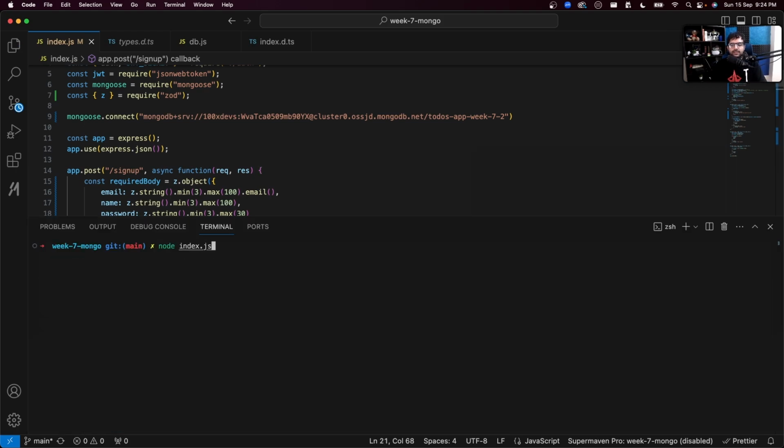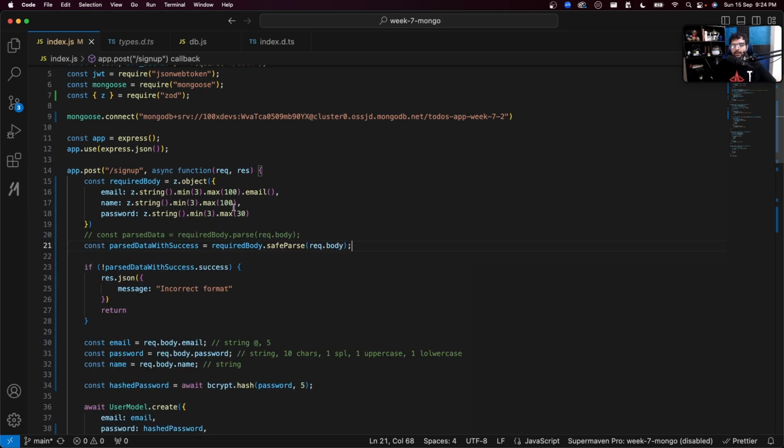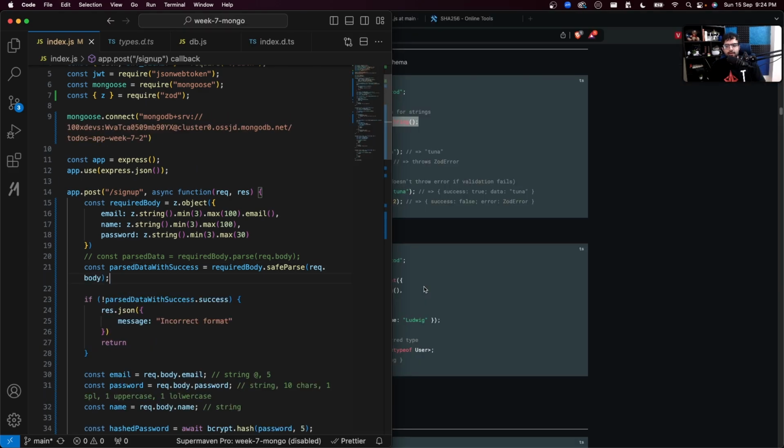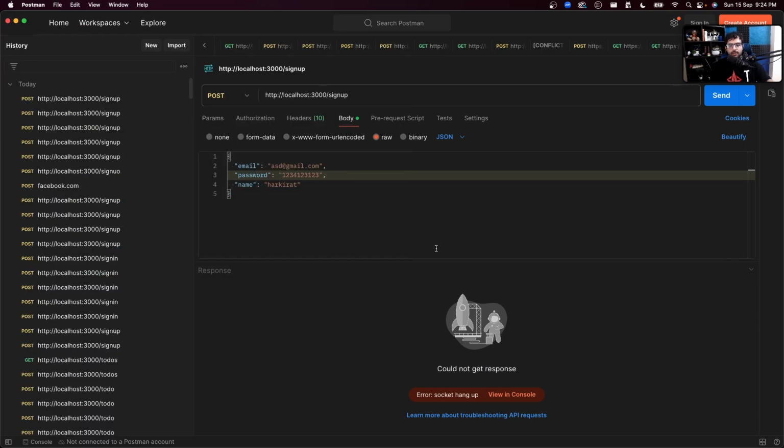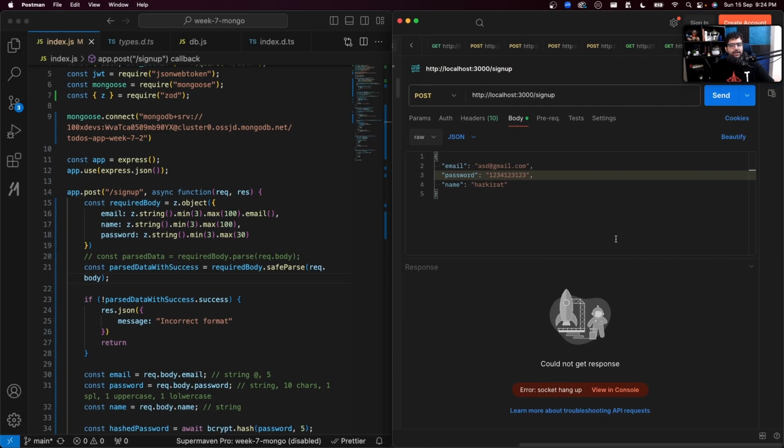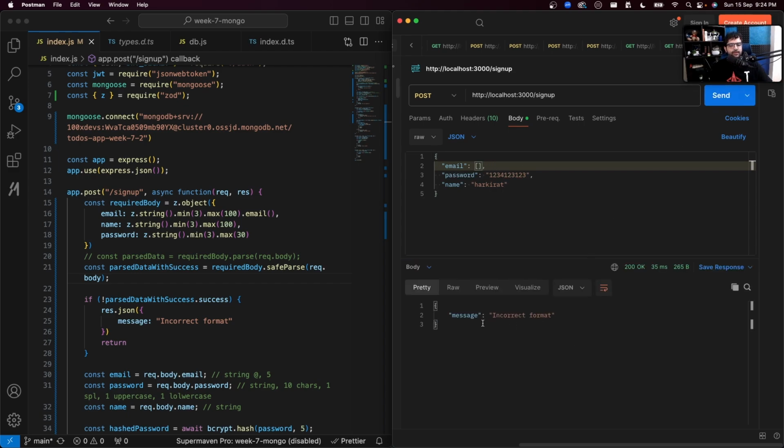If I do node index.js now and try to go to Postman, code is on the left. Postman is on the right. If I send a request with wrong data, let's say the email is an array. Does it work? It says incorrect format. If I say email is an object, does it work? Incorrect format. Let's say I make everything correct, but I add a third, fourth field here.